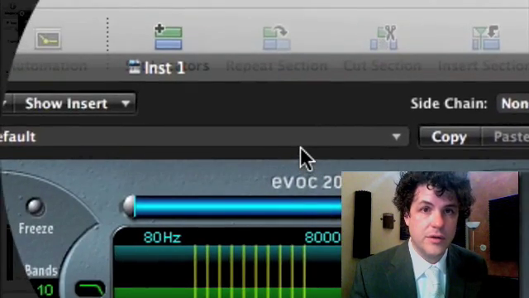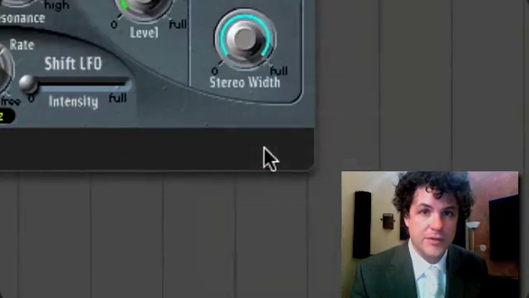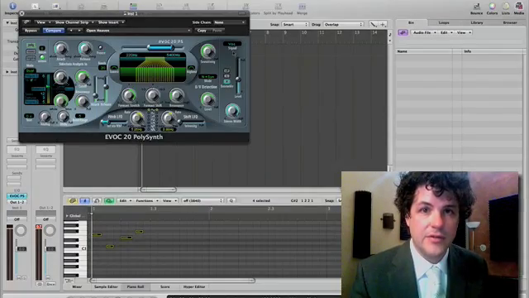Another thing you can do is just go to the presets, where it says Vintage Vocoder, and if you choose something like Open Heaven, it'll automatically be set to vocoding. Okay?